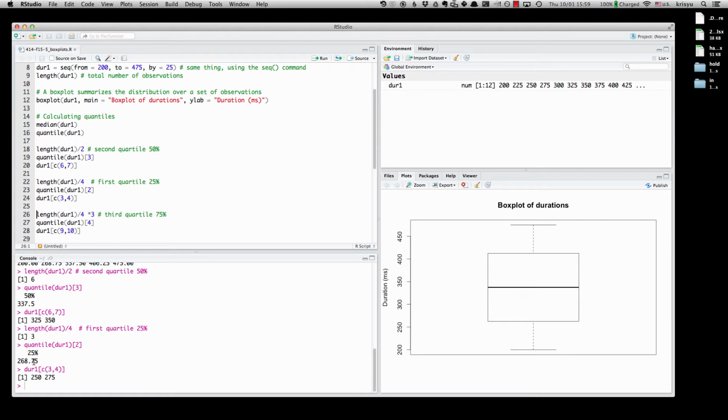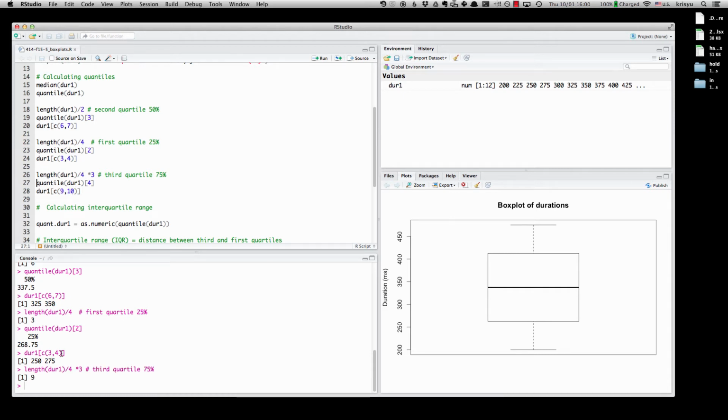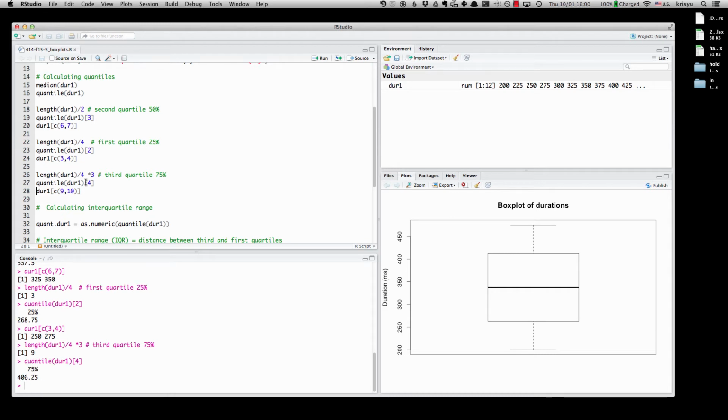We're going a quarter of the way through the list of durations from smallest to greatest, so that's how we get this first quartile. And same deal for the third quartile, except this time we're going 75% of the way through the list. And if we look at that, that's going up to the 9th element and beyond in the list. And so if we look again at what quantile tells us, the fourth element of quantile tells us that 75% of the way through the list is 406.25.